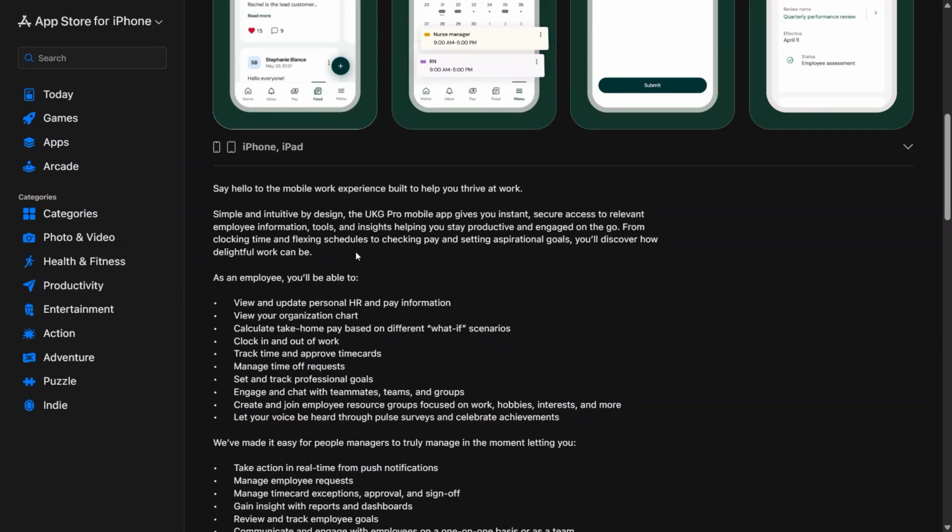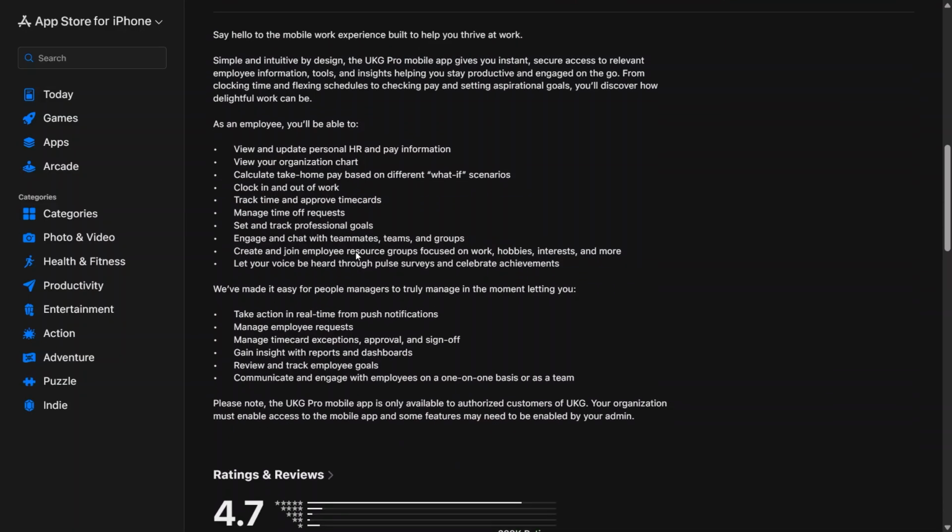Now, if you need to request time off, go to the time off section. Select the dates you want, choose the reason, and submit your request for approval. Then, you can check your work schedule and stay updated on any schedule changes made by your manager.